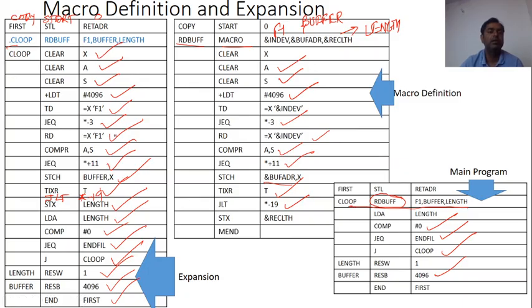In this way, we are performing the expansion of the macro when I am using the macro in our program.